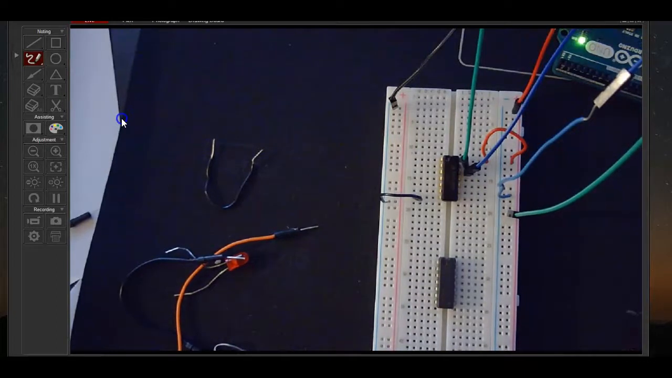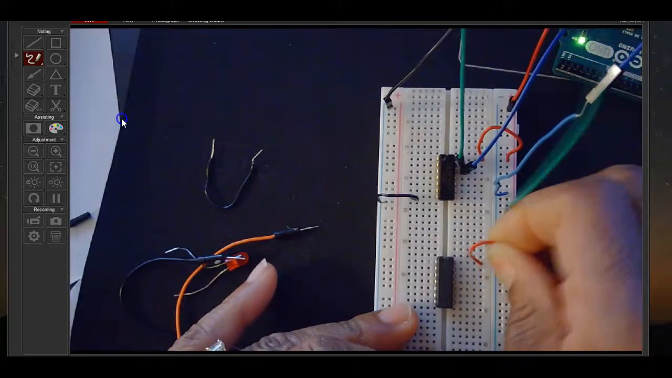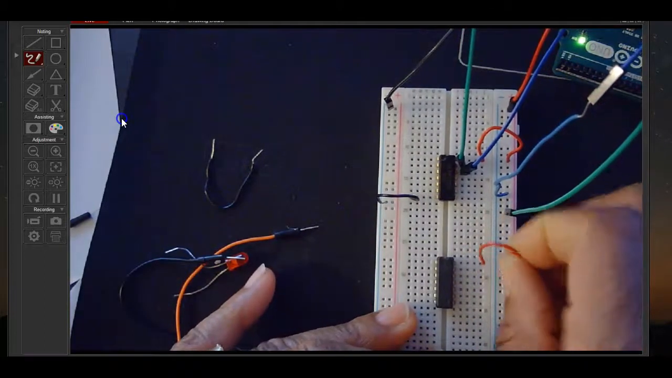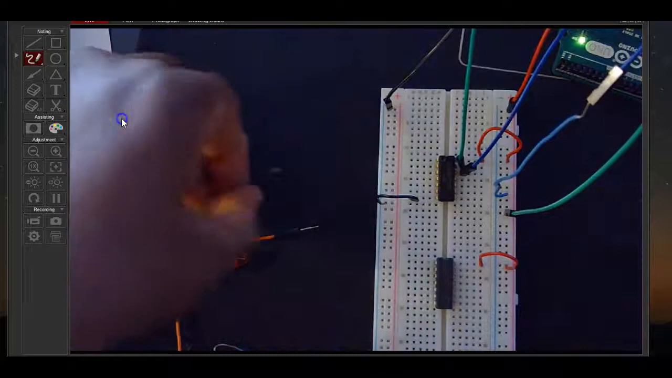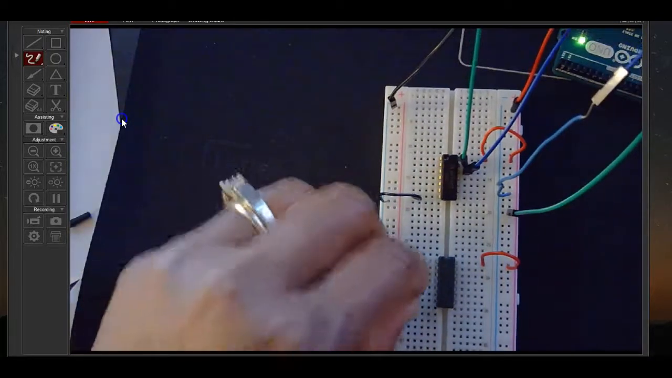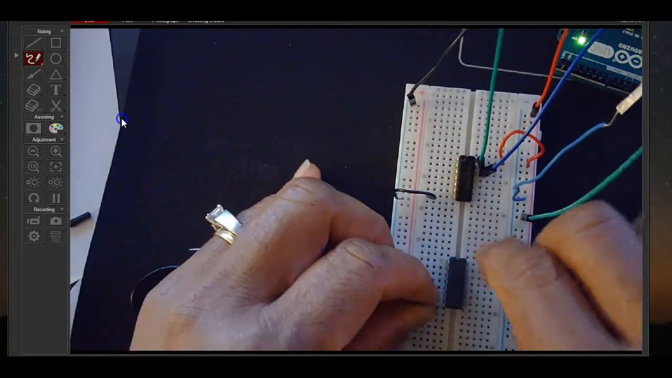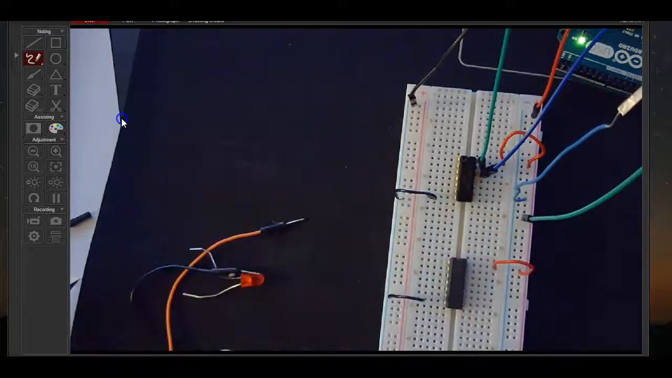First of all, let's go ahead and connect our inverter chip to power. Every IC you have to power and ground. And let's ground it. Okay, and we ground it. So now it's powered and grounded.